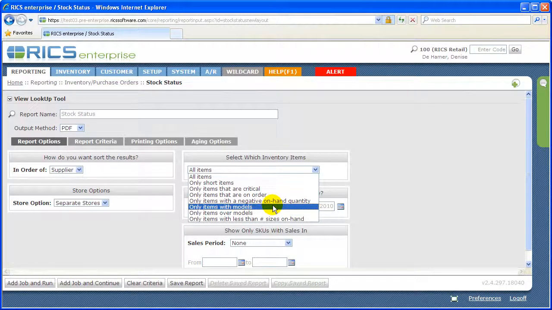We have only items with models, so if you wanted to look at all of your SKUs that have model quantities, maybe you needed to look every quarter to see if you needed to increase those models or decrease those models, then you could see that just with the only items with models.